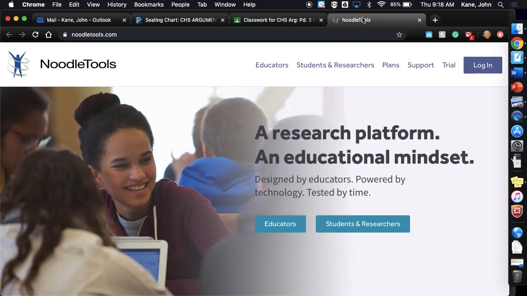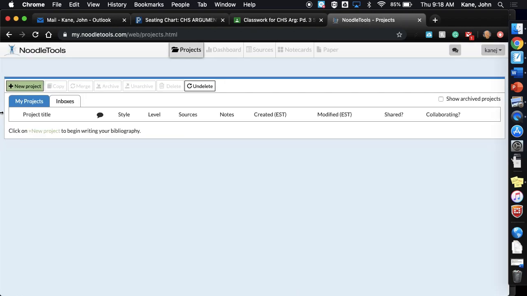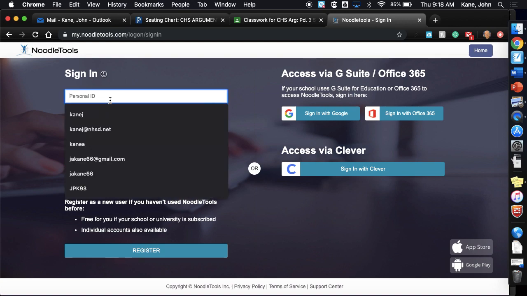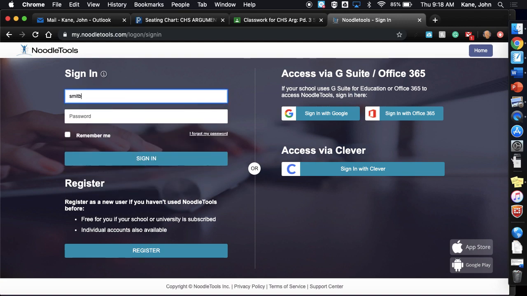So in NoodleTools, you're going to log in. Your login is not the login that you use for the computer. Those of you that are seniors may remember this. I don't remember with juniors when we did the switch. Your login was the first 3 of your first name, first 4 of your last name, and graduation year. So if we were Brady Smith, we'd be Smi Bra 21, that kind of thing.